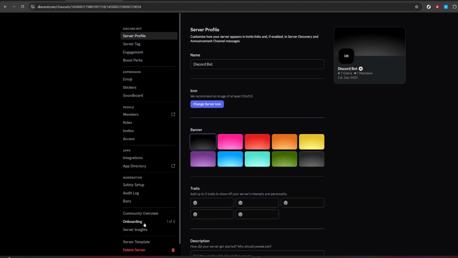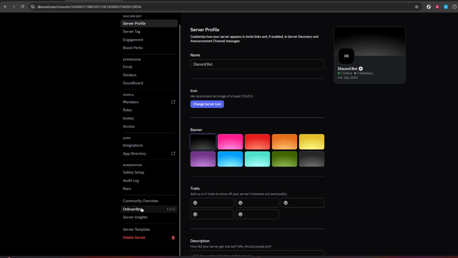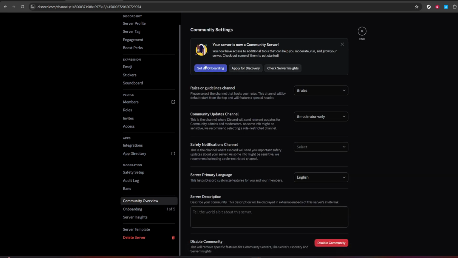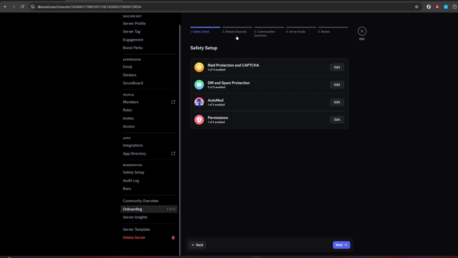This feature guides new members through a short setup flow tailored to your community. If you've never used it, don't worry, Discord walks you through each section. You'll begin at Safety Check. Take a moment to review Discord's requirements and recommendations. This section helps ensure your server is prepared for onboarding, with basics like appropriate channels and moderation settings ready to go.